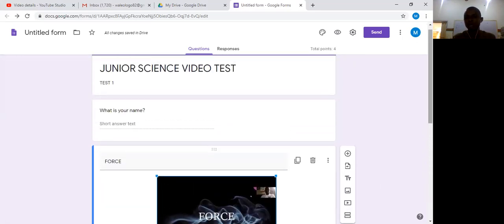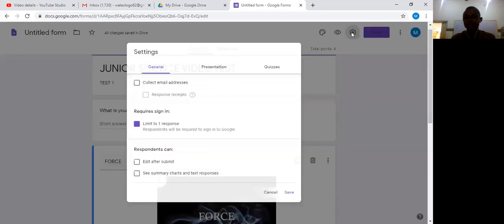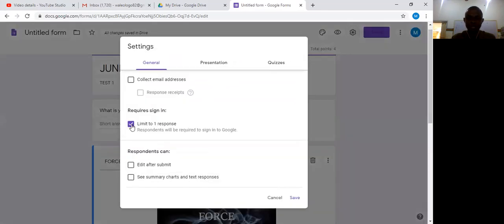Okay, now we have done with that. You can go to settings again and cross-check. You have checked this and said, okay, only one response, so that you cannot stay on the same device and begin to give multiple answers. And then on your answer sheet, on the spreadsheet, this name will not be occurring multiple times. Okay, everything is done now.